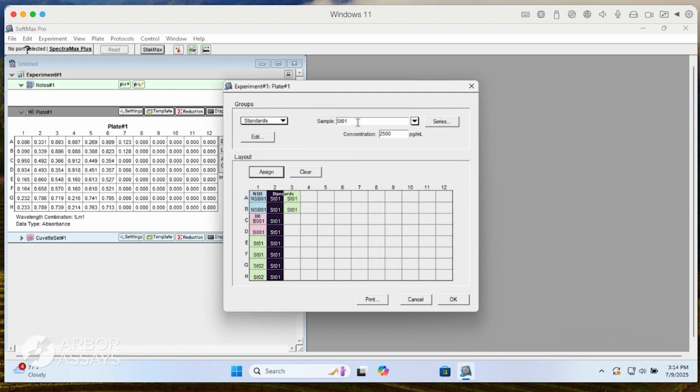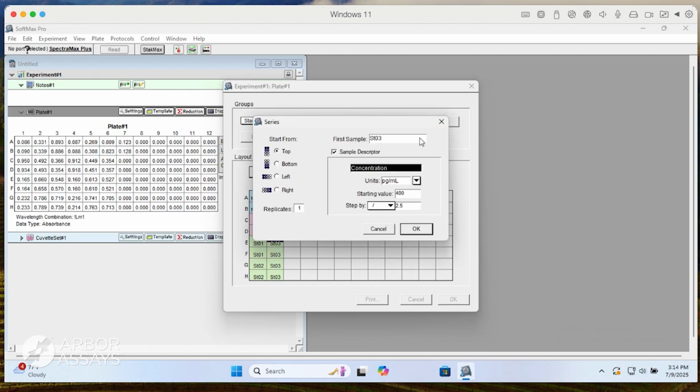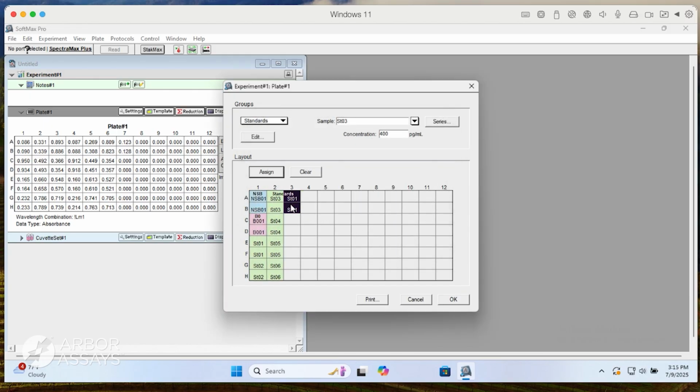Repeat this process for any remaining standard columns. Change the standard number to the next standard sequence from the previous column. Select Series and repeat the previous process. The starting value does not need to be changed.